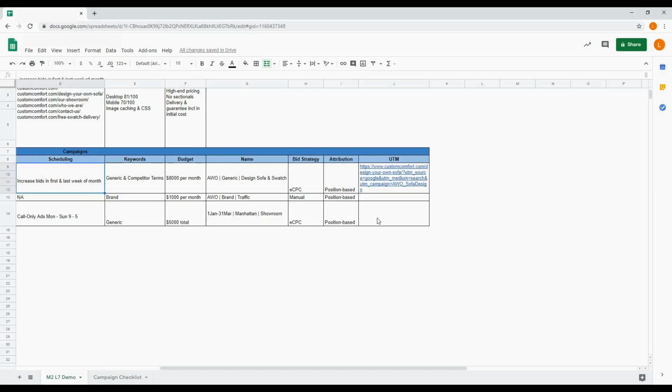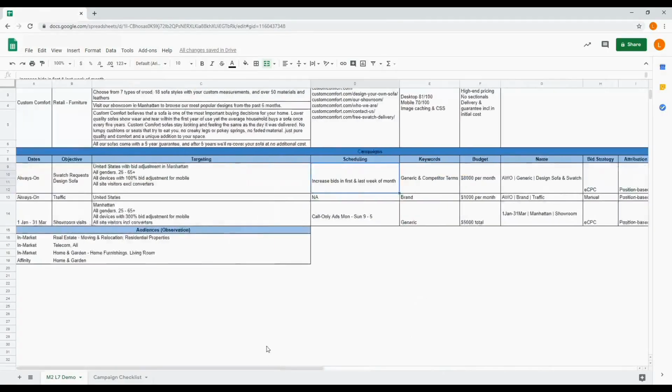I wouldn't send them directly to the request a swatch page that you saw here. If you think about the customer journey, they're going to want to know more about the product before requesting a swatch. With a business like this, I would focus on doing different landing page tests, etc. after the first month or so, just because at this point we're not sure which of these pages or these URLs that we've been given would perform best. Although we've already decided that sending them directly to the free swatch delivery page won't work.